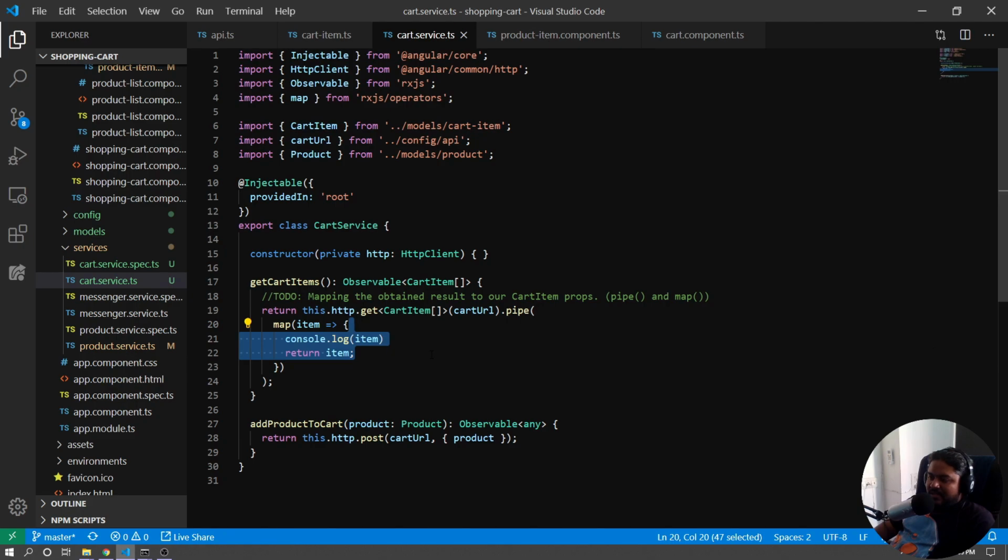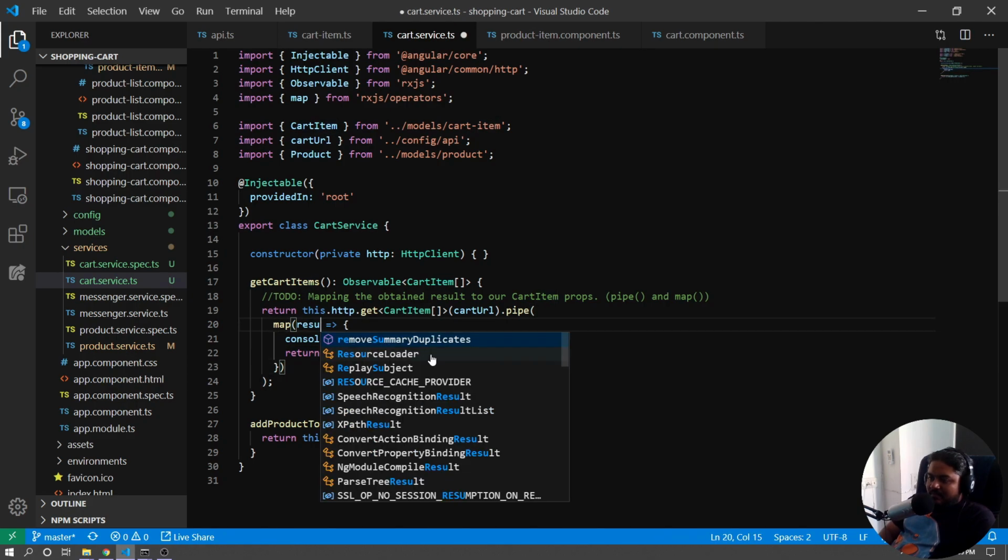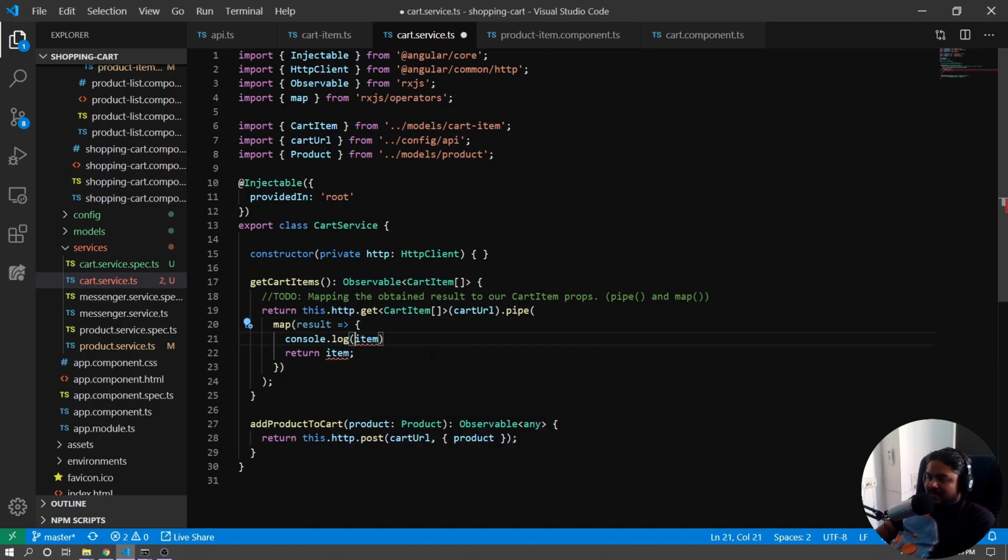Actually, this is not an item, this is the result that we get. That will be a better name, because this is not an individual item, this is the entire result. Then we can modify the result as a cart item array, and then we can return that particular result. That is the whole idea.